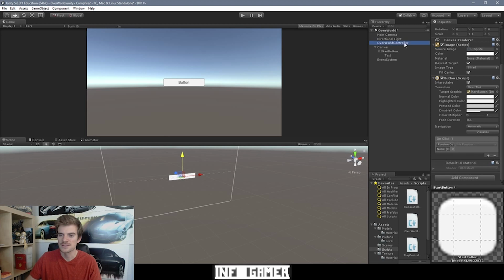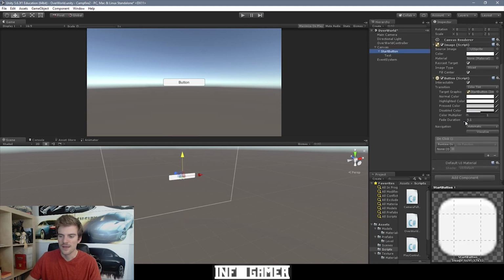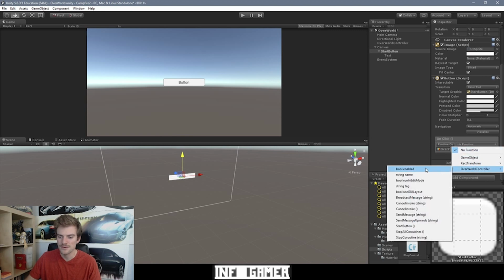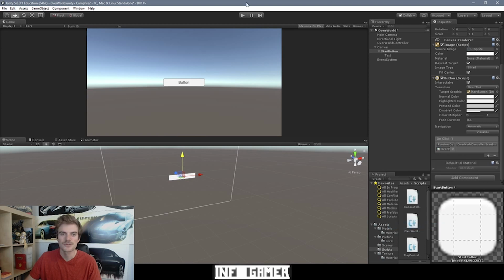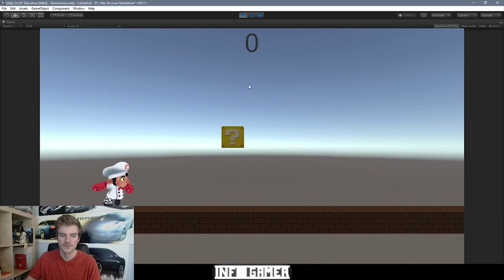Before we do that, we actually need to attach our Overworld script to our Overworld controller object. We then want to select our Start button and then drag in the Overworld controller object to this field here on the onClick. And if you don't see this here, then you can go ahead and hit this plus button, and this should then give you an option for your onClick. So once we've dragged in that object, let's go to the No Function drop-down menu, select Overworld Controller, and then find our Start button function. So now when I hit play, I can then click the button and we can load in the scene.